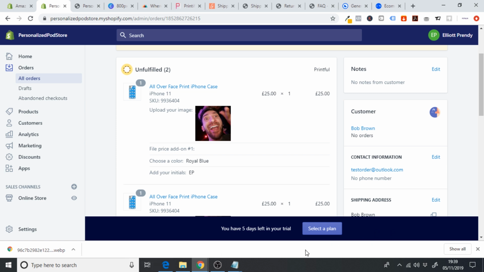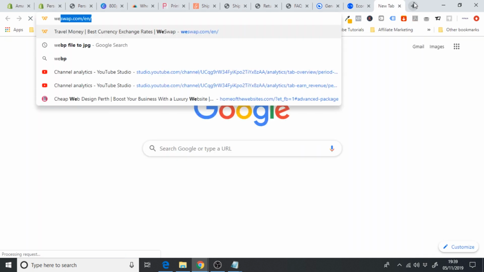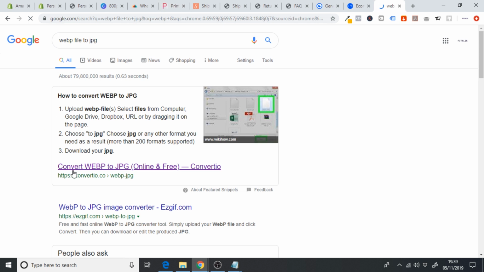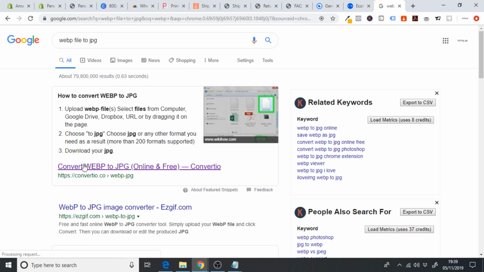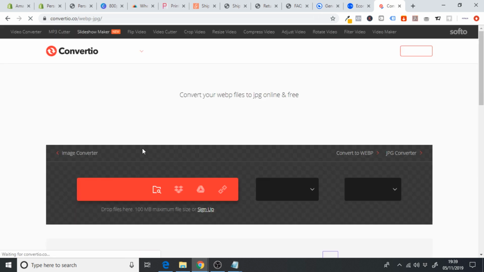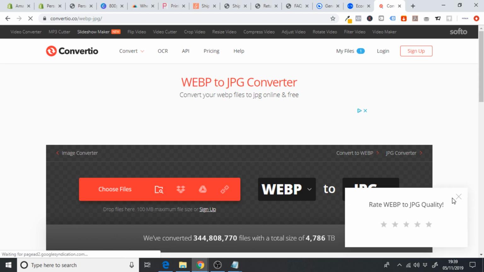Now that we've downloaded it, we want to convert it to a JPEG. So we'll open a new tab and type in WebP to JPEG. So WebP file to JPEG, and you're going to want to click on this first link over here, convertio.co. I will leave a link in the description to this website as well. You're going to click on this, and then we are going to convert that file that we downloaded into a JPEG image.